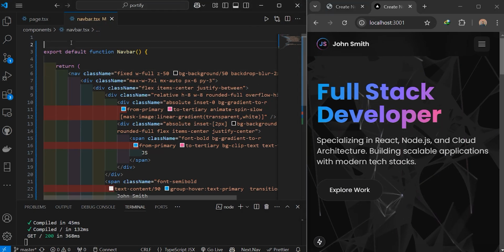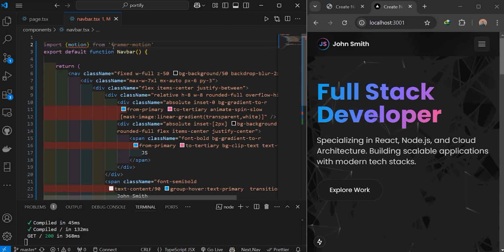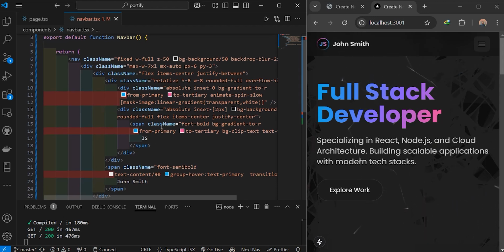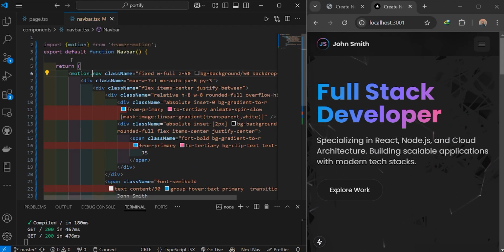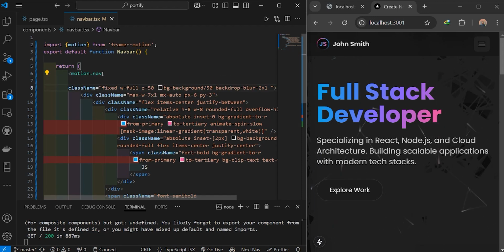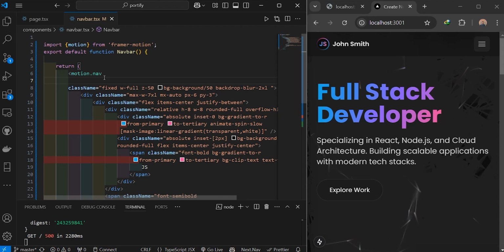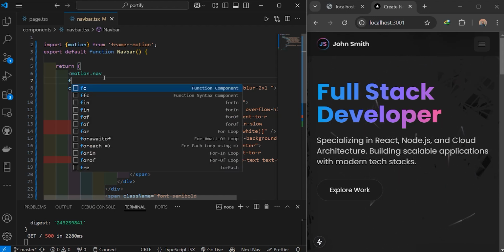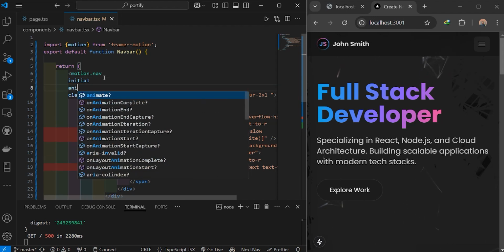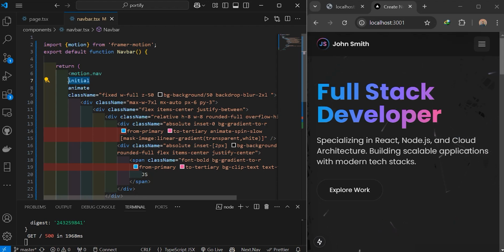Now go to the top of the file and import motion from Framer Motion. Now we need to wrap all of this navigation component within the motion.nav component, and for that we simply specify here motion dot like this. That's it. And now this motion.nav component accepts properties that allow us to create an animation. So here we need to understand two important props. First is the initial prop, and the second is the animate prop. Initial prop means the initial state of the animation, which means what will be the starting point of the animation.